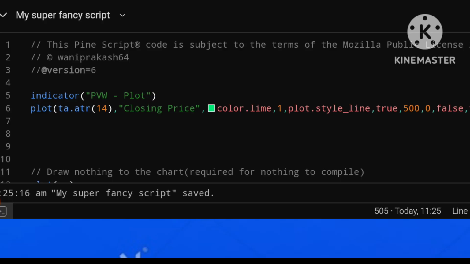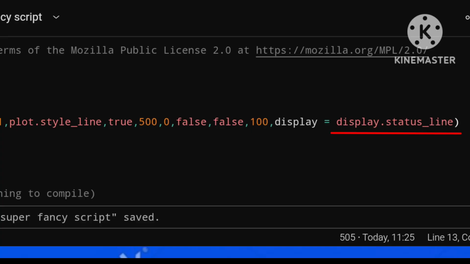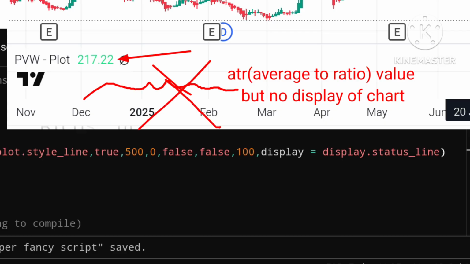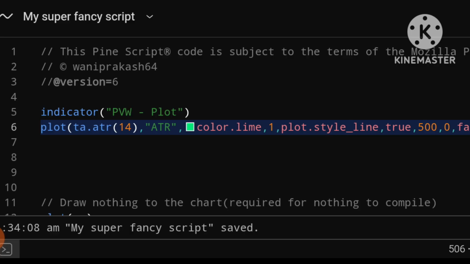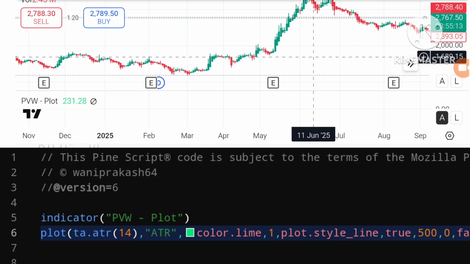If I change this to ta.atr, 14 period ATR, and I change this to status line, save my code. Now we will be plotting the current ATR value on my status line, but it is not drawing on my scale here. So maybe I have other things drawing here, and now I know this is the ATR. It says closing price there because of my title. If I change this to ATR, now we can see that that is the current ATR value.